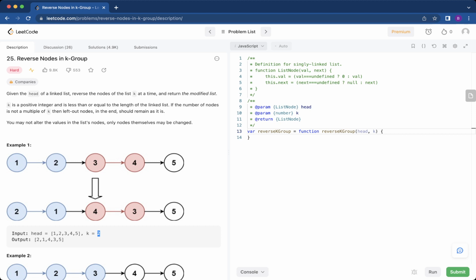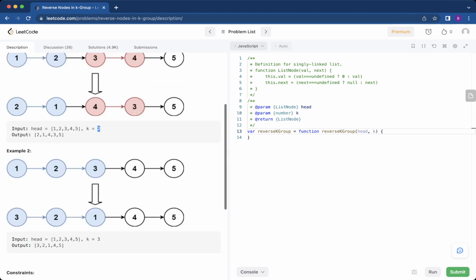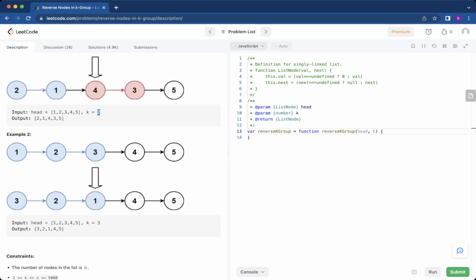Now we are asked to leave any nodes that are not a multiple of K as they are. So if we see now, we have 5, we don't have any extra node, so we just leave it as it is. Same for example 2, where K is 3. For every 3 nodes we reverse it, 3 to 1, and this 4, 5, there is no 6, so there is not a group, so we leave it as it is.